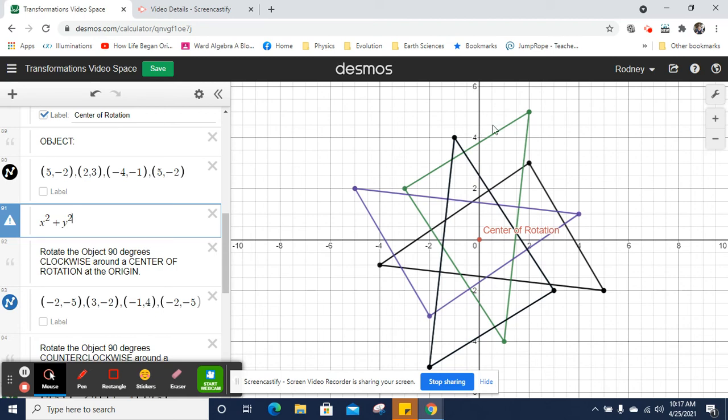So I'm going to start off with this 2, 3 point, and what you will see is this point will be on the same circle here, here, here, and here. Okay, they will all be on the same circle. I'm going to say 2 squared plus 3 squared. I need to put an equal sign in there instead of a plus. And there, I've made a circle that touches this point, this point, this point, this point. So it's rotated all the way around.